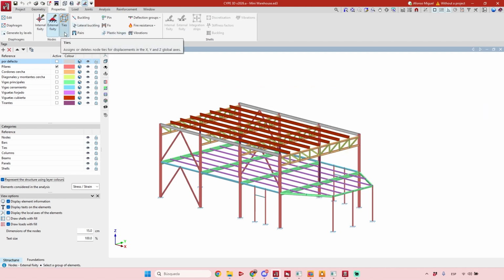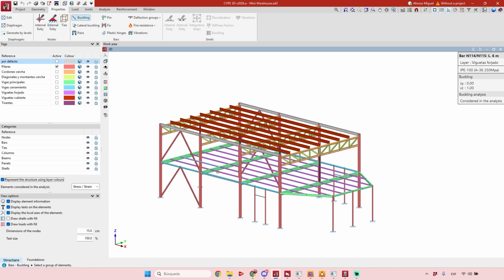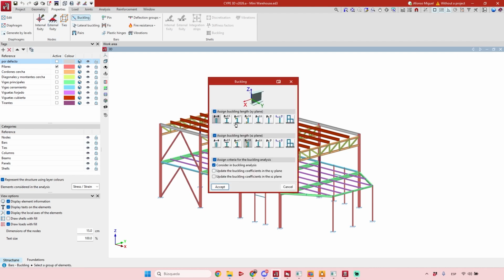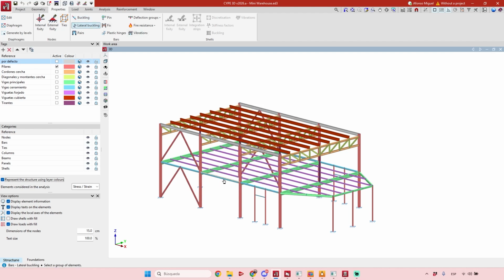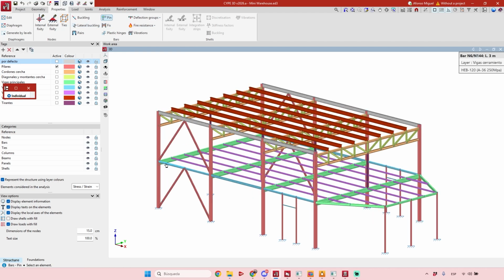You can also introduce the ties, and for the bars, you can set the different parameters that are related to the structural model, like the buckling properties of a bar. For example, if I click here, I can define these buckling properties. The lateral buckling, the same situation, okay? Here you can also set groups and define the fire resistance of each one of these elements. You can decide if one of these elements is going to be pinned or not, okay? Plastic hinges are available here, okay?